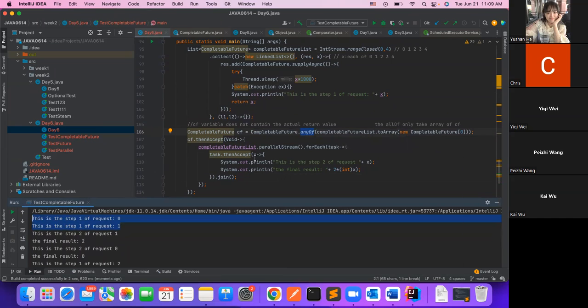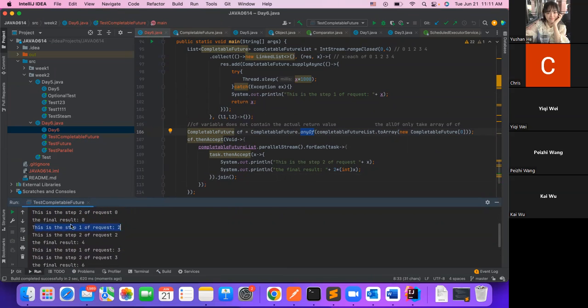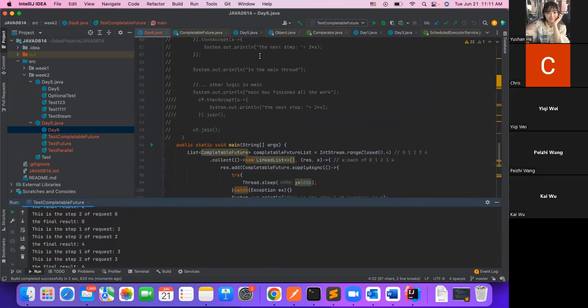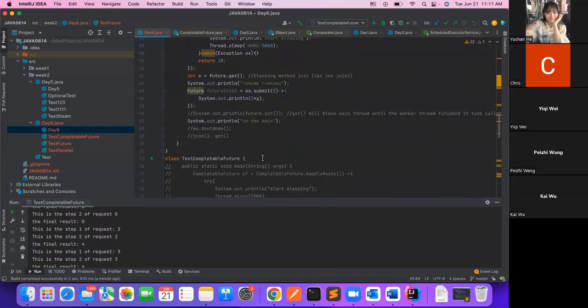AnyOf, just as the name implies, any thread that finishes step 1 just goes to step 2. So you see, some of the threads have not finished step 1, but any one of them that finished step 1 can go to step 2. So this is allOf and anyOf. You can use them to combine a list of CompletableFuture. Okay, yep, I think that is all the things that I want to cover for CompletableFuture.